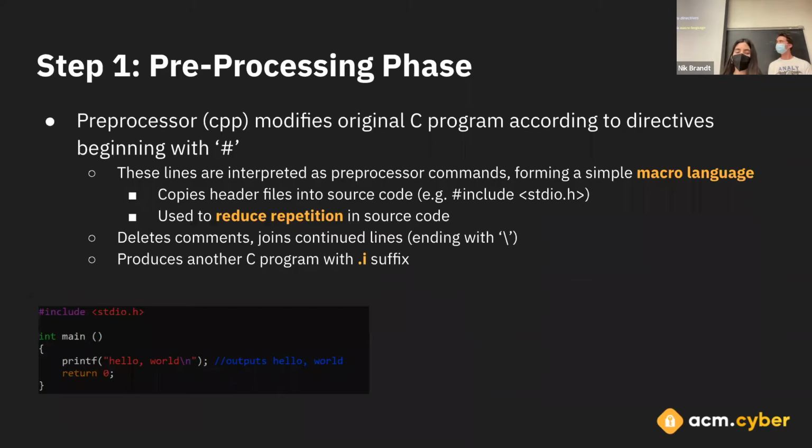So the first phase is the preprocessing phase. What happens during the preprocessing phase? The code at the end is going to look quite similar to your original C code. What it does is modify the original program according to directives that begin with the pound symbol, like #include <stdio.h>, or anything that you choose to include. These lines will be interpreted as preprocessor commands and form a simple macro language. The macro language provides a very convenient way to generate a sequence of assembler language statements many times in one or more programs, which will simplify the coding and reduce the chances of programming errors.